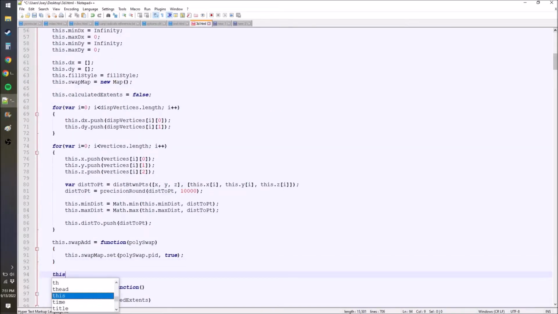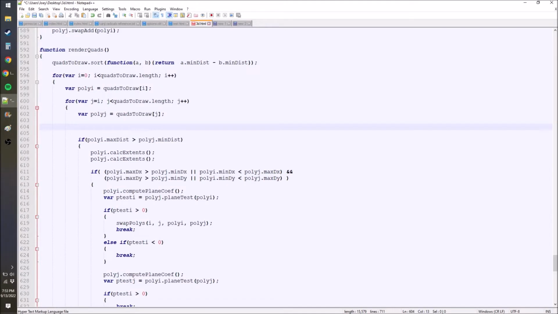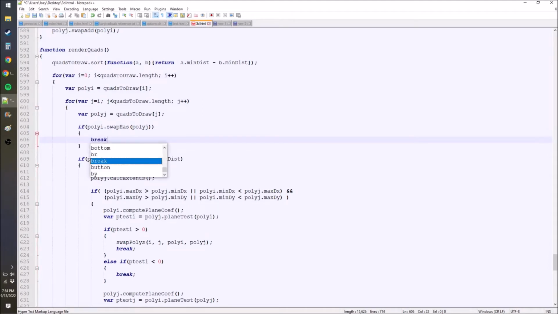Let's just do another function in here. So then we just check to see if our map has that value. So it'll return true if it exists and false if it doesn't. You know what, I'm going to call it swapHas because that's slightly shorter. Back in render quads, within our first for loop, if we've already done the swap, we don't need to check everything again. So right when we create it, we could just say poly I.swapHas poly j. So we'll just break out of that loop, and that will prevent infinite loops.